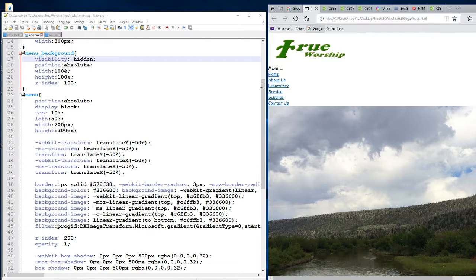Okay, next time, I said this last time, but next time we'll get into this navigation menu.